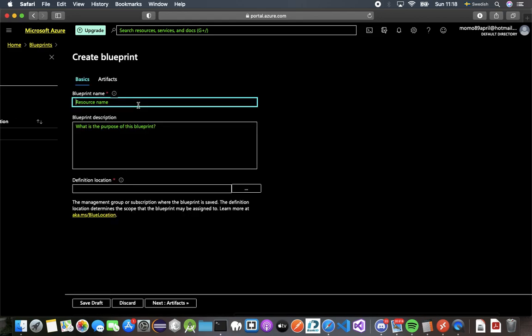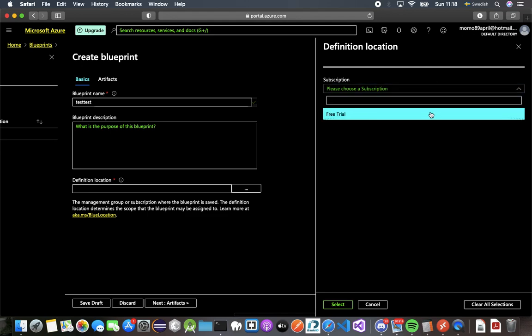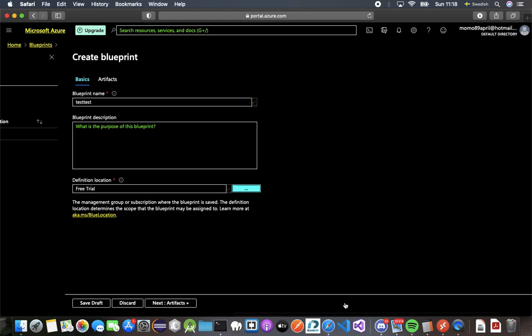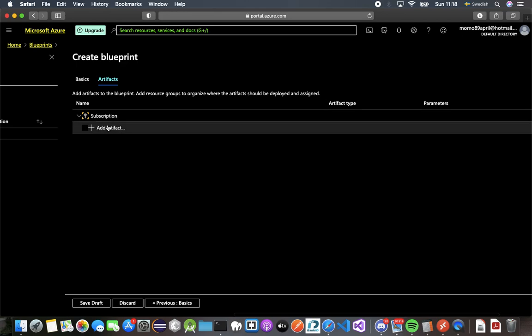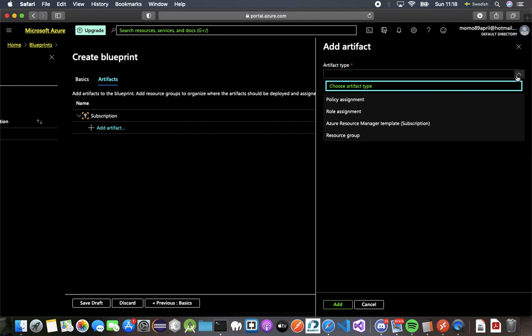So if we go to plan, to create a blueprint, you need to give it a name, test, and definition location. Also, the blueprint's definition location is the subscription. You need to choose a subscription. Then let's say next, artifacts, and here you can add artifacts. So artifact type, there are 4 types of artifact: policy assignment, role assignment, Azure Resource Manager template, subscription, and resource group.